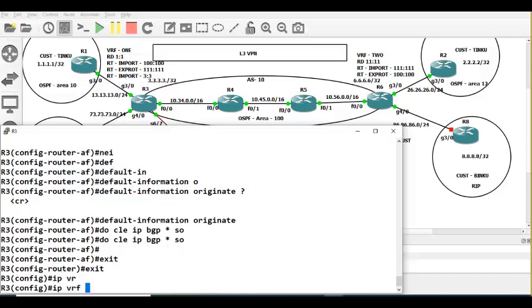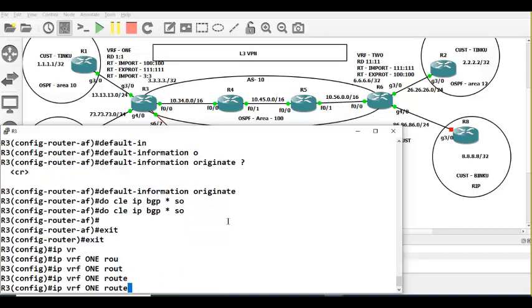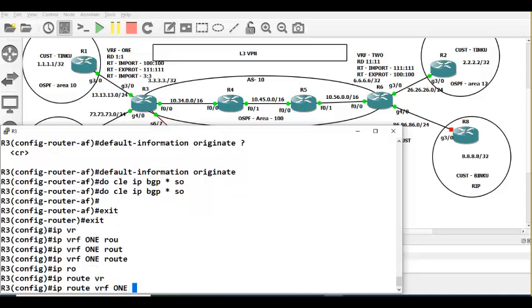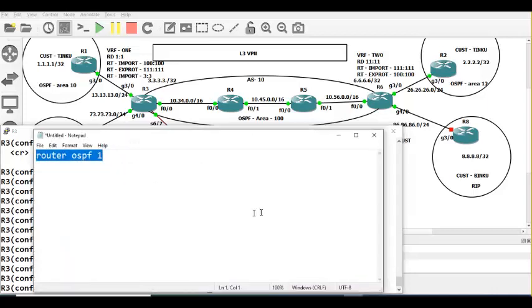IP route VRF 1. This is how we write a static route in the VRF routing. Any network, any subnet mask, send the traffic to the head office address, 13.13.13.13.1.